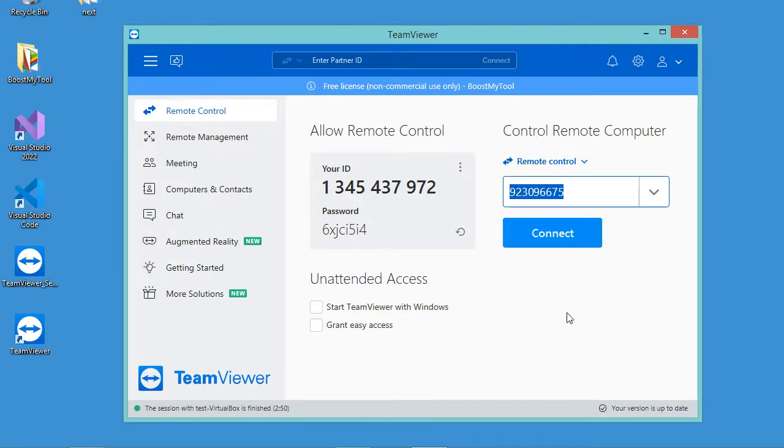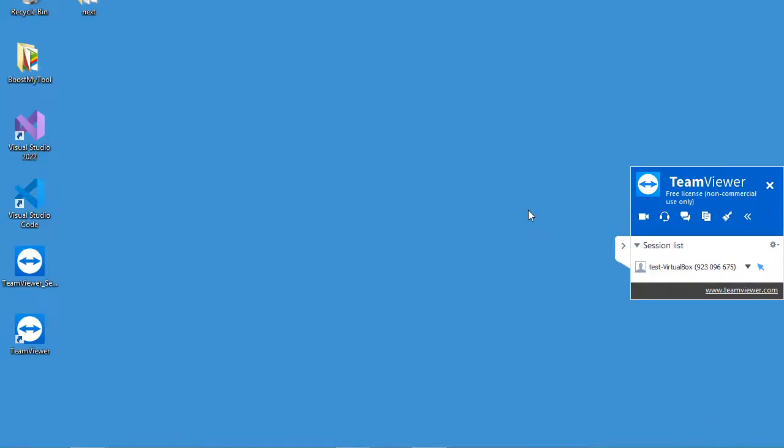Now I will show you how to connect to my computer from a remote computer. So I need to provide this ID and this password to the remote computer. So let's do this. Now the remote computer is controlling my computer. And if I want to stop this session, I have just to click on this close button.